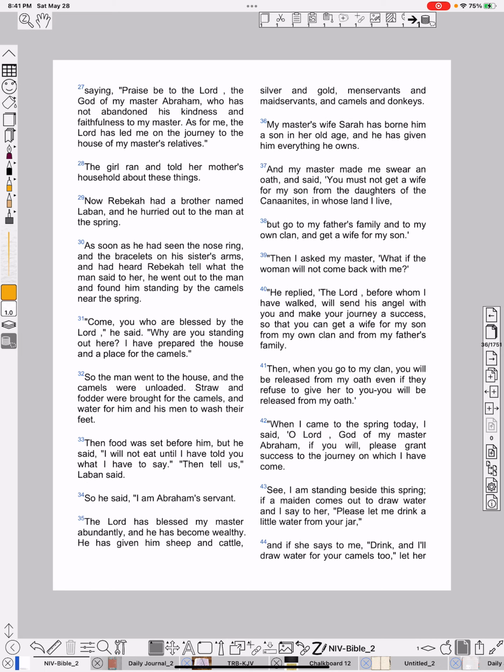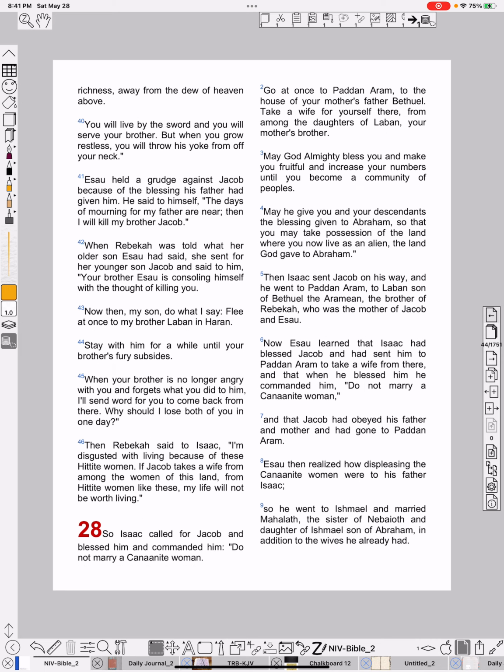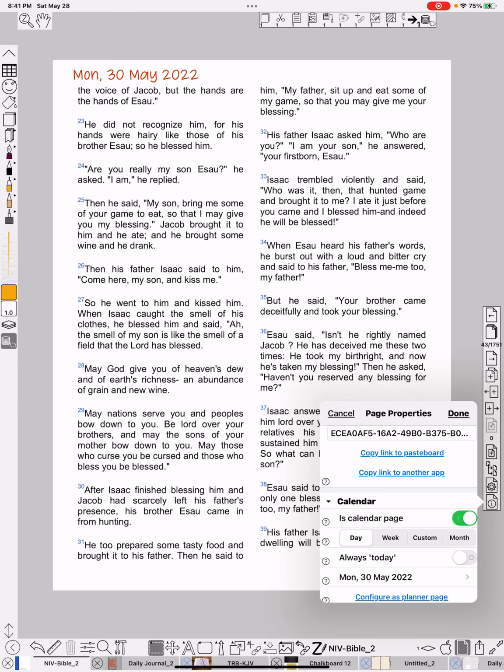I love Zoom Notes. I know I don't say that enough, right? See, there's my date at the top and is calendar page.